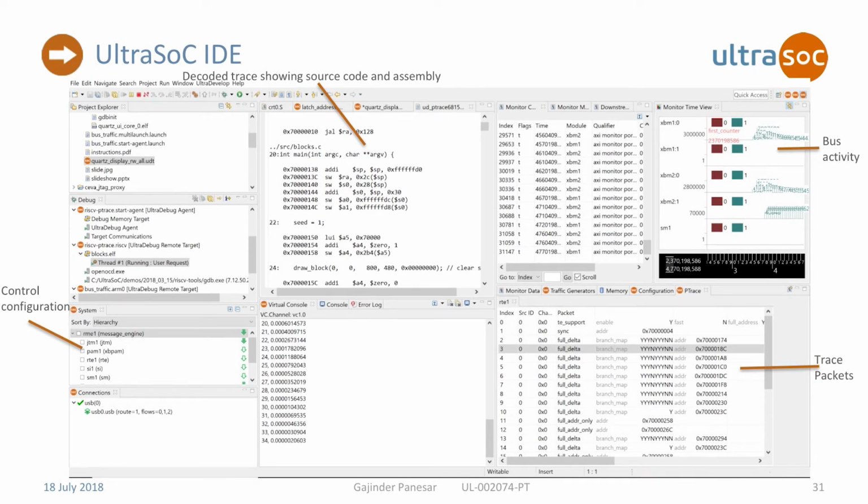It'll be the Eclipse-based IDE, which will show run control, SoC visibility, and processor trace. So come and see the demo. Thanks.